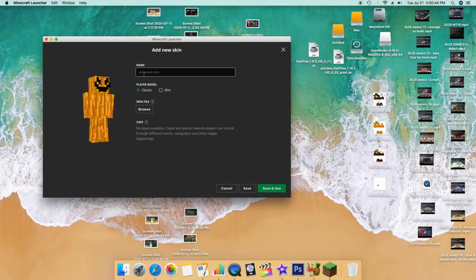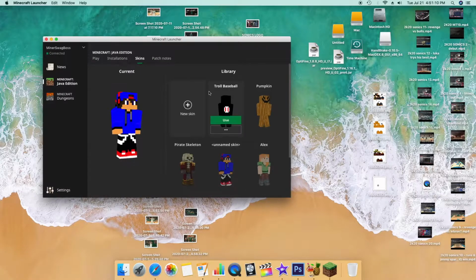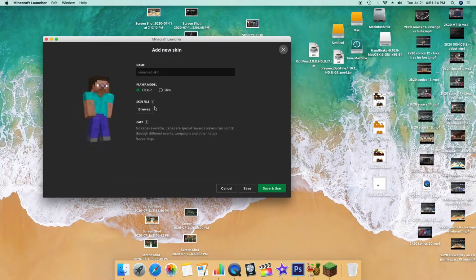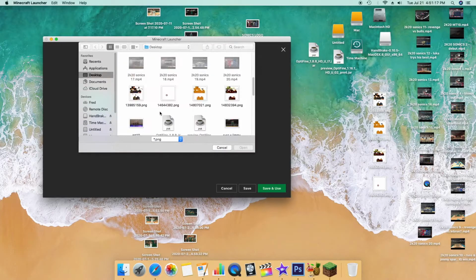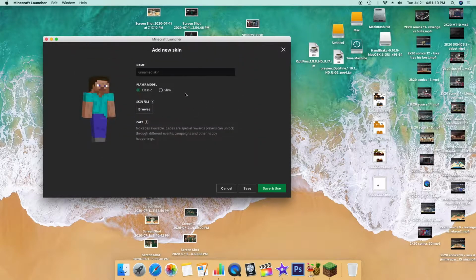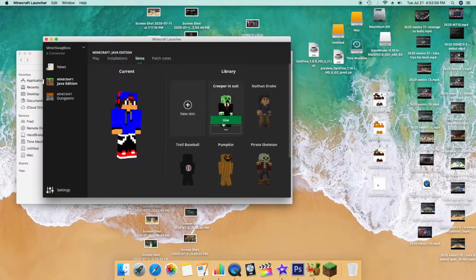So we're just gonna name this one pumpkin. There's our troll baseball one. We can go ahead and save that one. I thought it was actually just gonna be like transparent, but I guess not. So let's go ahead and grab the skin file. And that will be the last one, will be Mr. Nathan Drake. Final skin I want to go ahead and add.